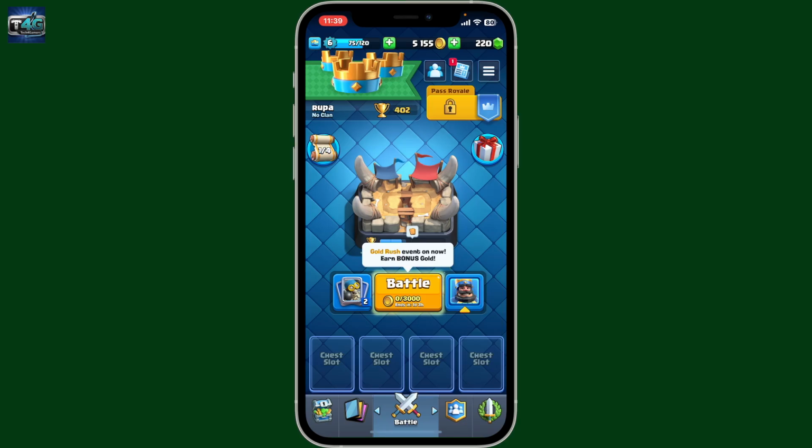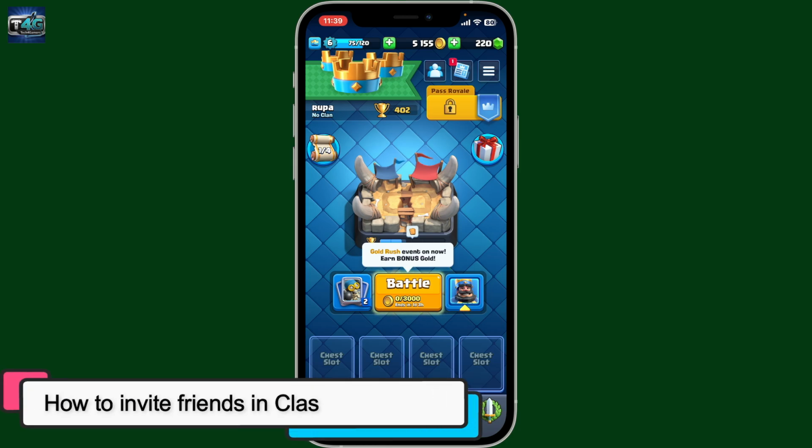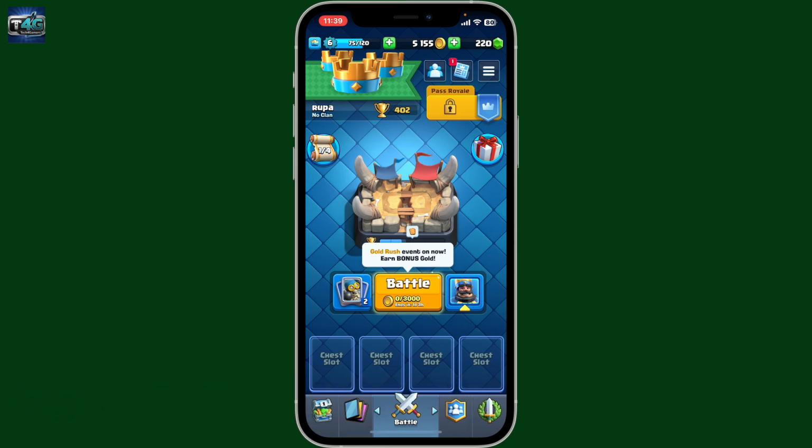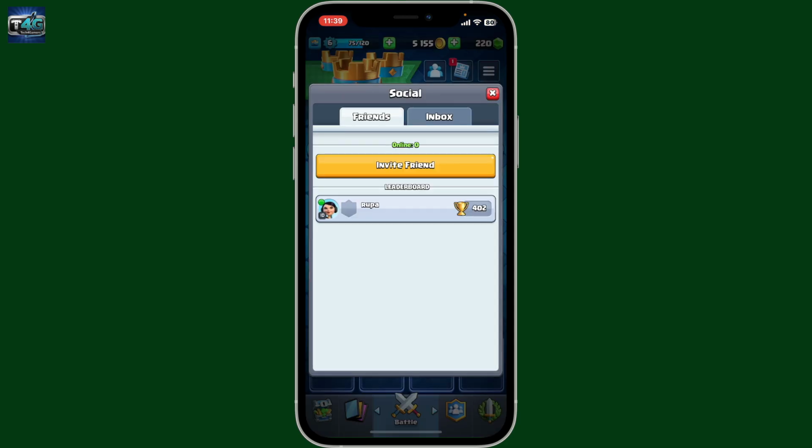In this tutorial, I'm going to show you how to invite friends in Clash Royale. To invite friends in Clash Royale, first of all, launch the Clash Royale app on your device, and once you're in the main home screen, go ahead and tap on the social menu at the top right, this one over here. Once you open up the social menu, go ahead and select Invite Friend button.